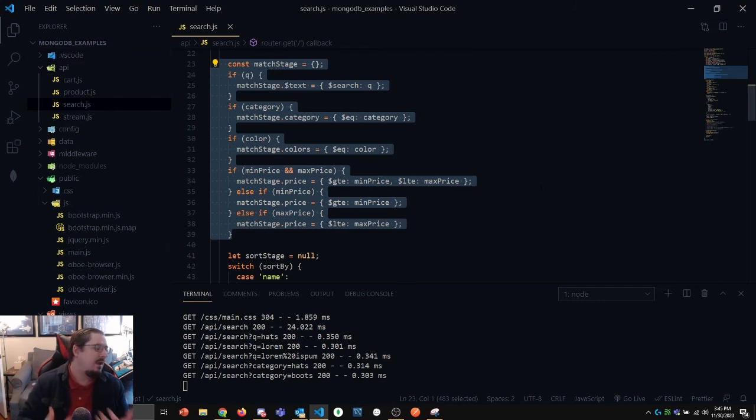I'm using the fact that it takes an object and just building up that object.